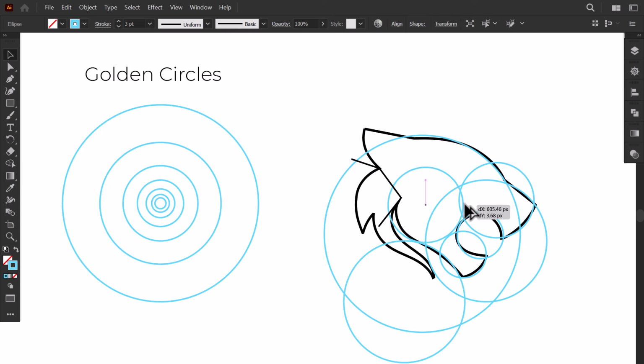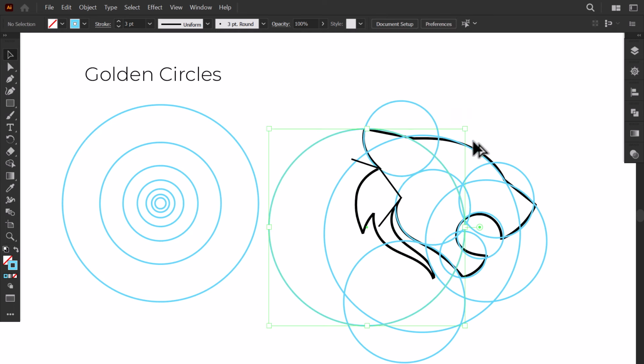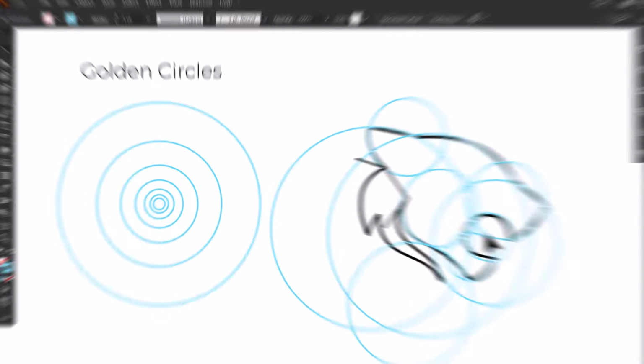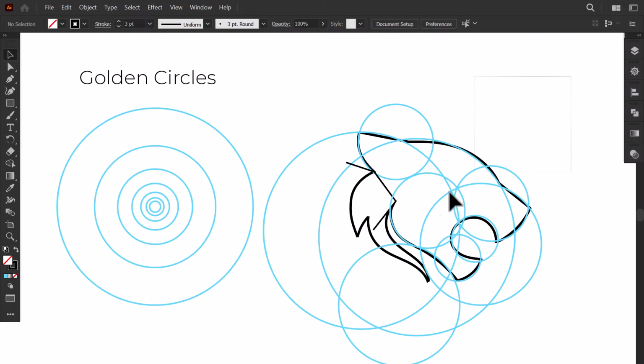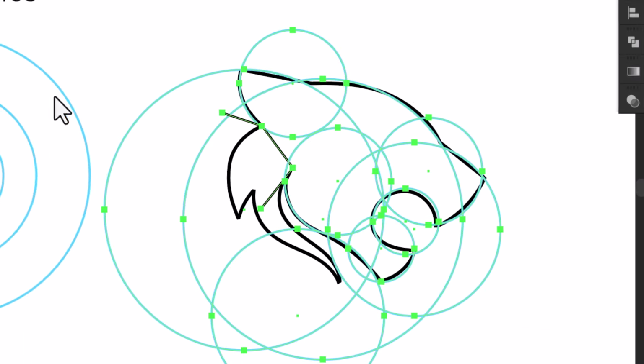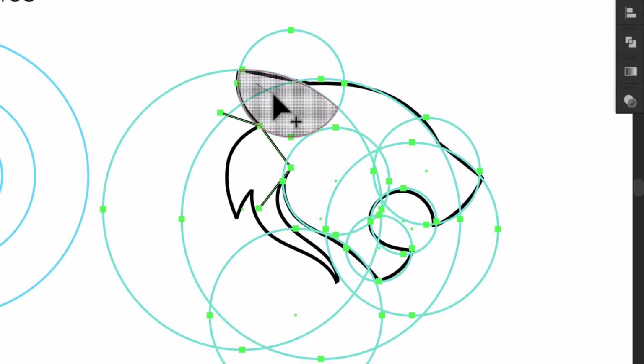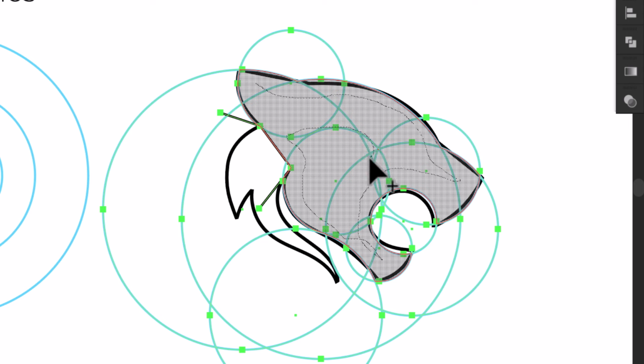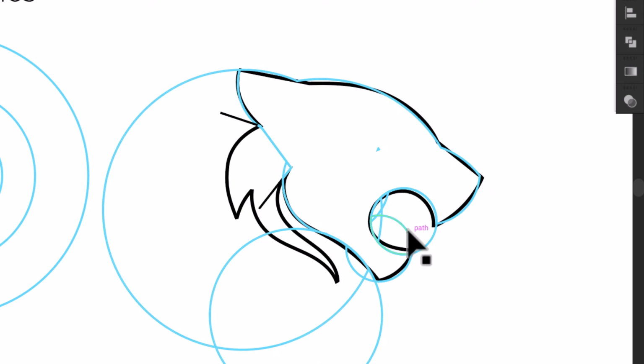And this one here. And then I grid the ear. And we finished the first part. While the sketch is locked, select all the circles. Then using the shape builder, click and drag over all the shapes to merge them together. Now I delete all the left parts.